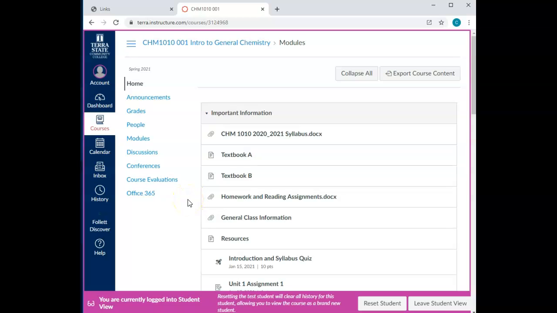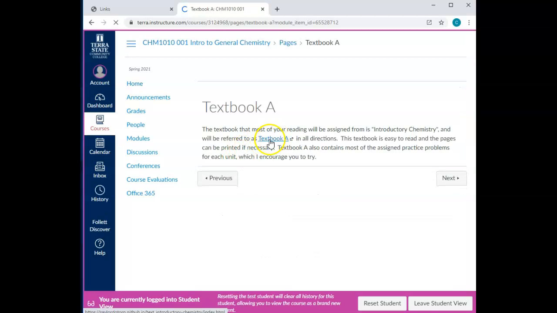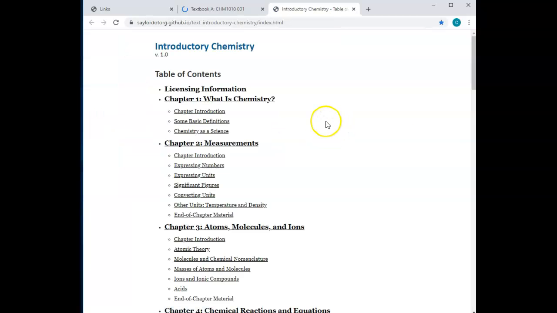Now, the next thing that I want to go through is the textbooks. So there are 2 textbooks for this course, textbook A and textbook B. There are advantages and disadvantages to both of them, and that's why I'm using both of them. So all you need to do is click on the link, and it will take you to a page that explains textbook A, and then it will take you to an external link.